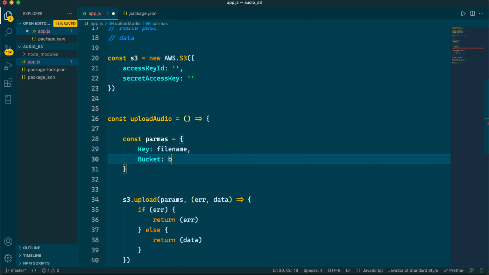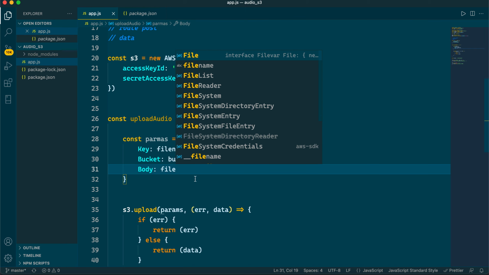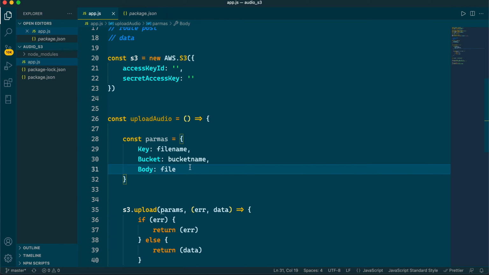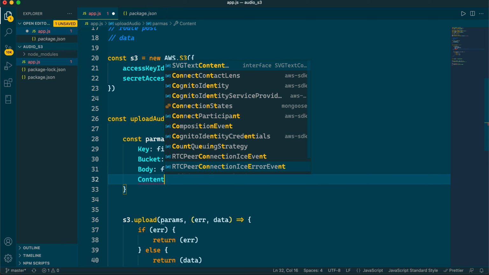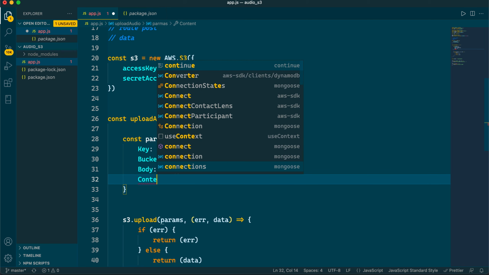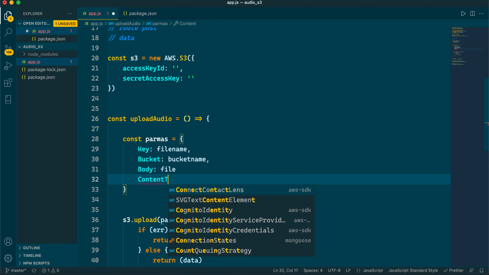Bucket. Let's just do bucket name maybe. Bucket name. And then body is the actual file we're uploading, so I'll just call it file. And then there's two more parameters I like to include whenever I'm working with this function. I basically include the content type, so it tells S3 that this is an audio file or an image or a video, and it really helps.